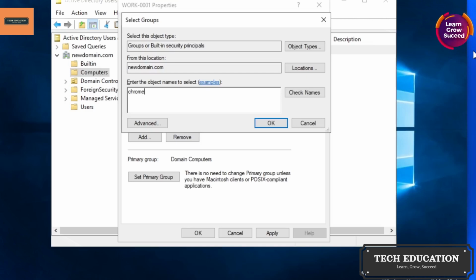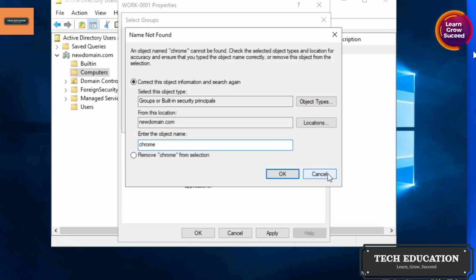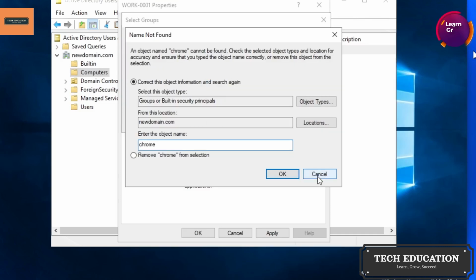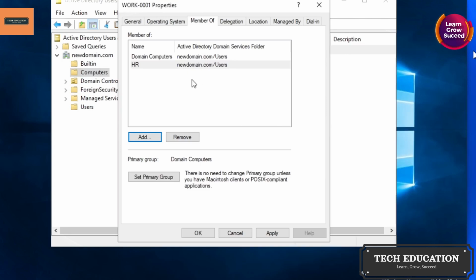You can just type in Chrome and then check name, and it's going to find it, in case I don't have it installed here. But it would find it, and then it would be the same difference as we've done with HR. You click OK, and it would just add it. Again, I haven't created this group policy object, but it would come up just like this HR one. And then what would happen is the computer would get Chrome installed on this computer.